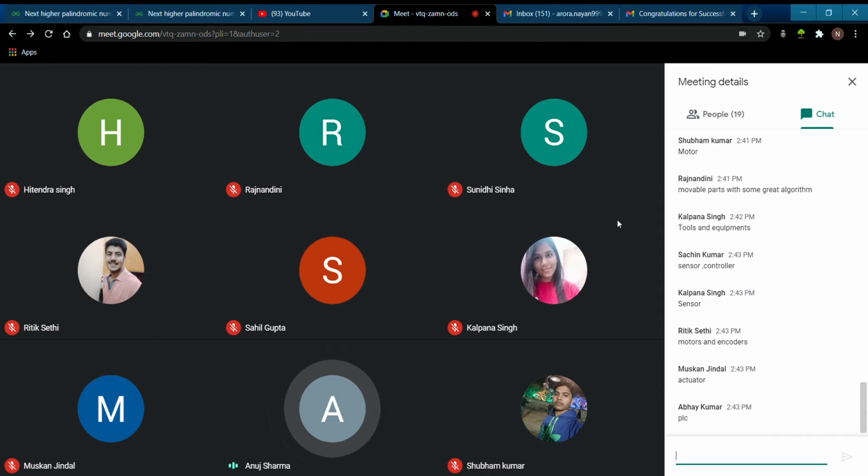And someone has written motors and encoder. Yes, a motor and encoder in a combined form will be a servo motor. So you have two kinds of motor: one is stepper motor and the other is servo motor. We are going to get the details of all these types of actuators one by one. But what you need to know here is that a motor and encoder is a servo motor. The encoder gives you feedback about the motion and it works in a controlled manner.